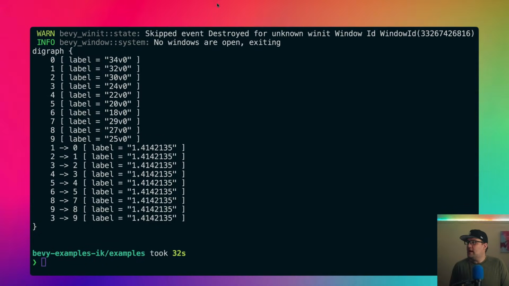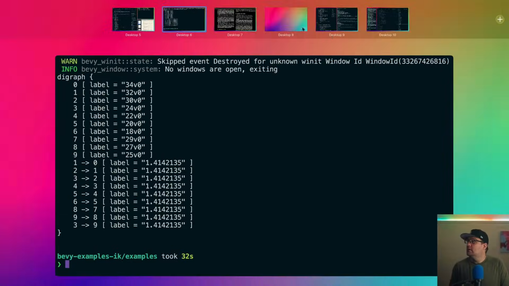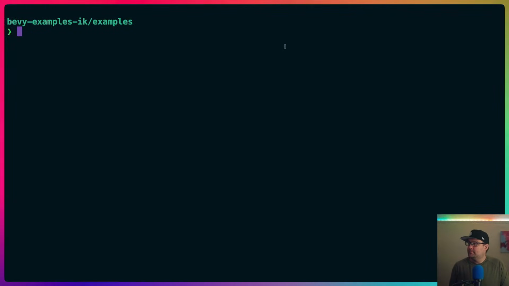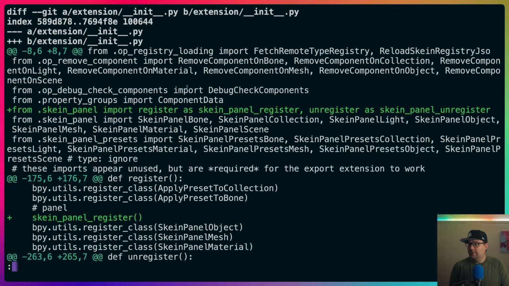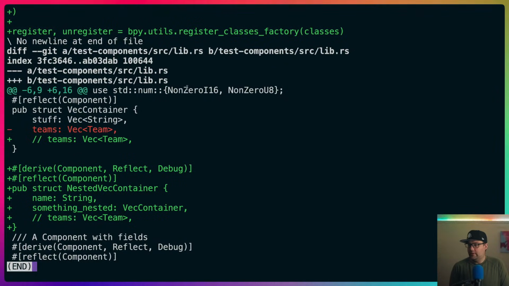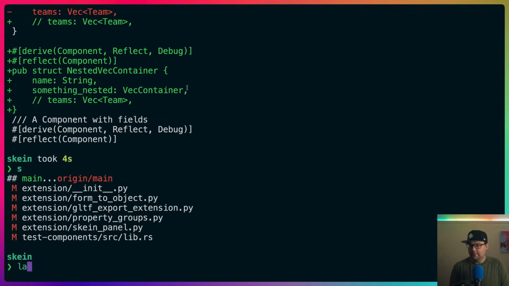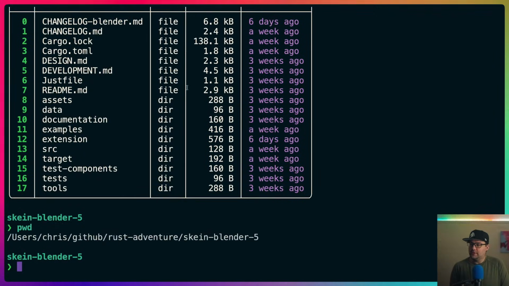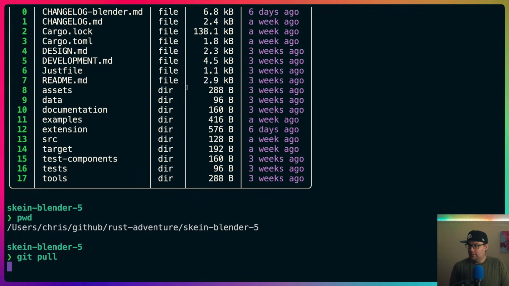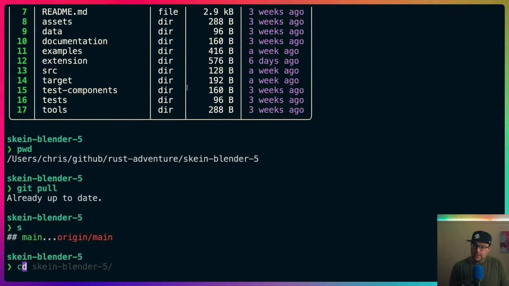Oh, that's not the desktop I was looking for. GitHub, Rust, Adventure, Skein. This is not the thing that I'm looking for, I think. Yep, that's arrays. Skein. Blender 5 is the thing that I was looking for. I should commit that other thing though. Pull, just make sure that I haven't merged anything recently.